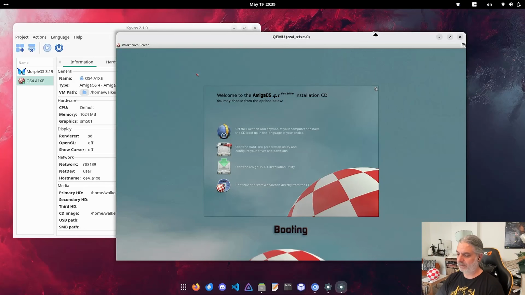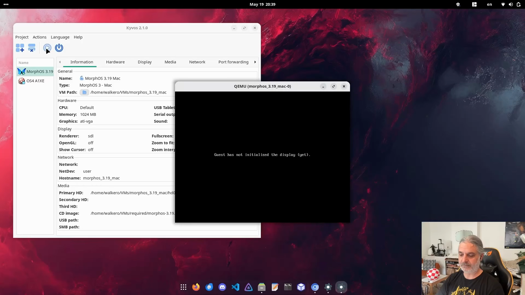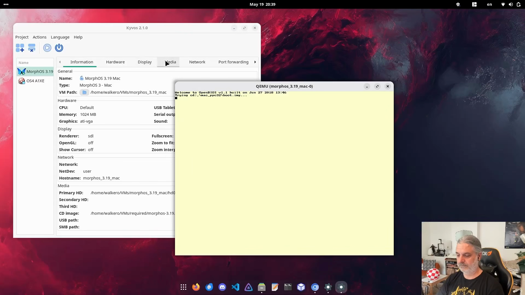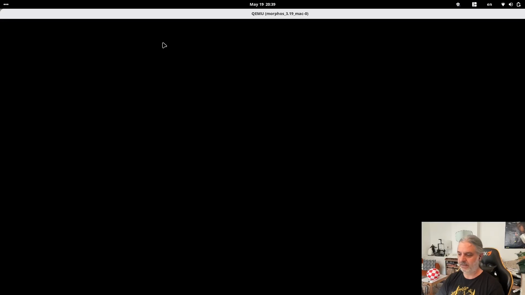To close that, you can close it either from the window or go to Kyvos and press the stop button here. And that closes the virtual machine. The same we can do with MorphOS. As you can see, QEMU is starting, booting the PowerPC Mac emulated system, and the bigger window opens for the MorphOS to start from the ISO to install it.